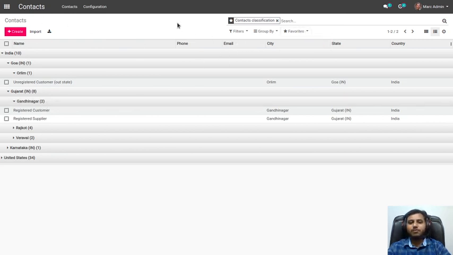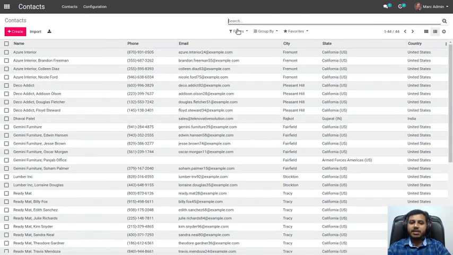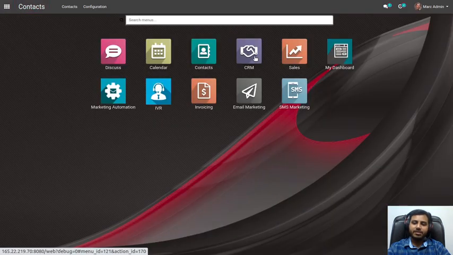Now all these facilities, like this search facility, filter, group by facility, favorite facility, SMS, mail facility, are common in each and every object. Like it's common in lead, it's common in opportunity, it's common in contacts, in sales order, everywhere. So you can use this facility in each and every one of our modules, in each and every one of our departments, right?